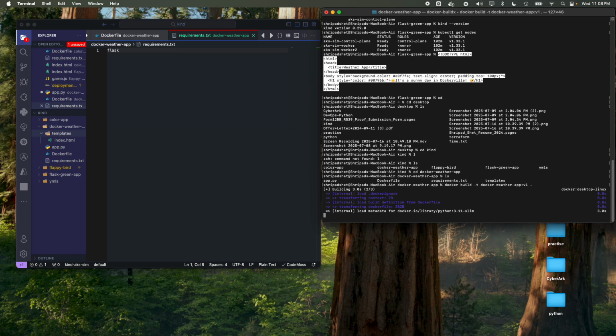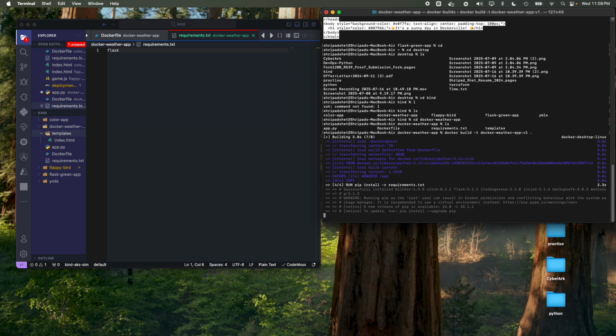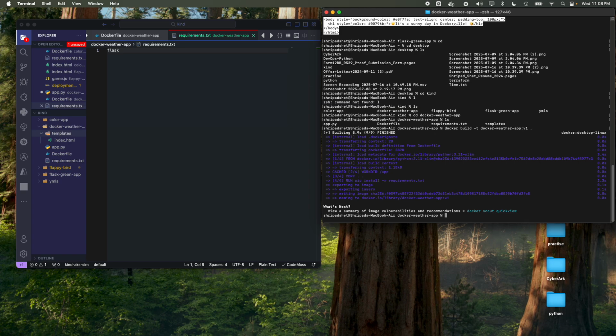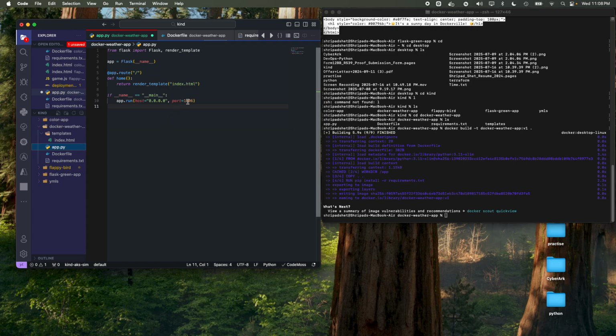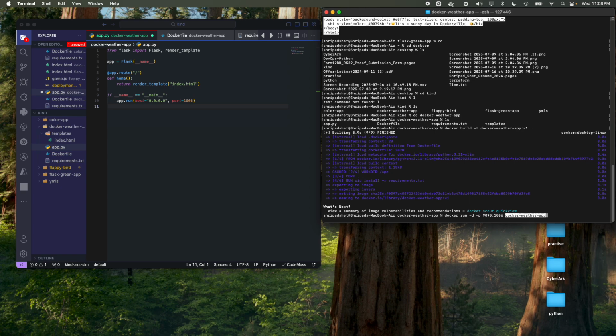Remember, while running I will be port forwarding, right? In that case I should have this 1006. So now let's run this. Docker run -d -p, I will do 9090 and I will give 1006. This is where my app runs, with the Docker app version v1.